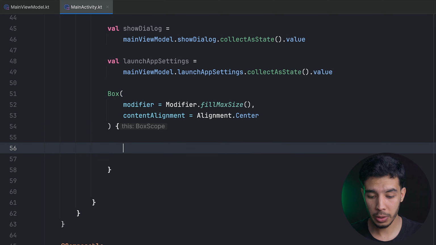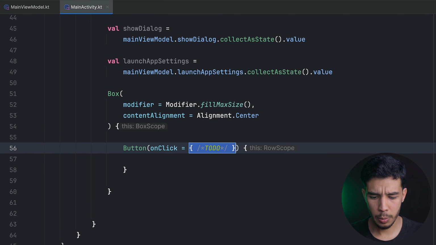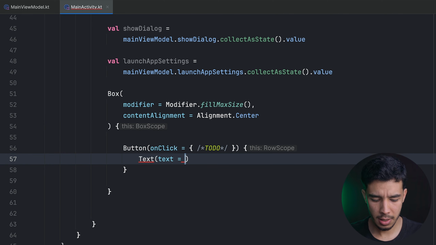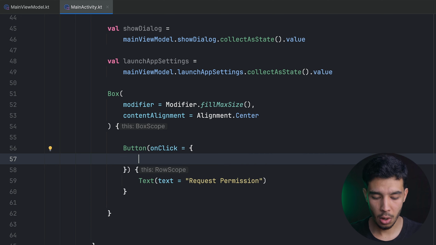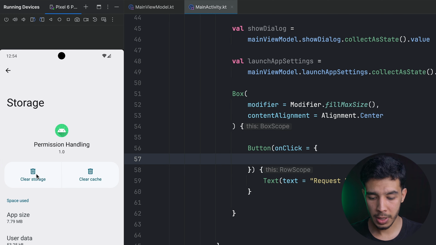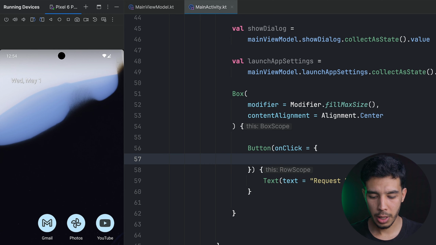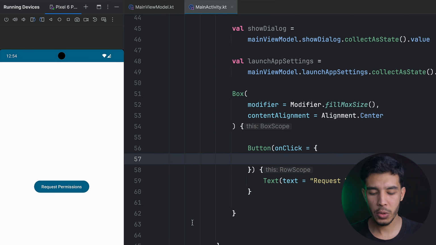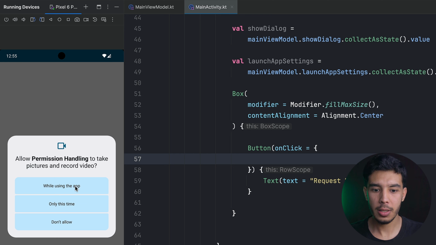So I would have my button in the center, and then a button that has a text says request permission, and we'll see what to do in this on click. Now let's start step by step, and let's just remove all my app's data to start over. Okay, and open it. So what's the first thing I want to do when I click on the button? Ask for the permission, nothing else.